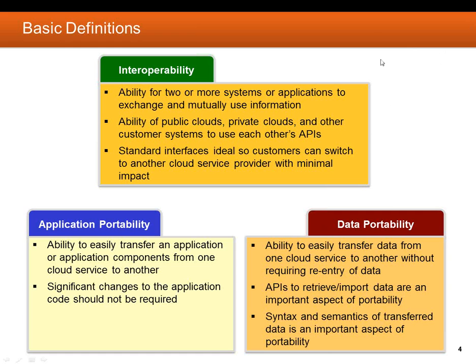The application may require recompilations or relinking for the target cloud service, but it shouldn't be necessary to make significant changes to the application code as part of the port. And in a similar way, cloud data portability is about the ability to easily transfer data from one cloud service to another cloud service without being required to re-enter that data.